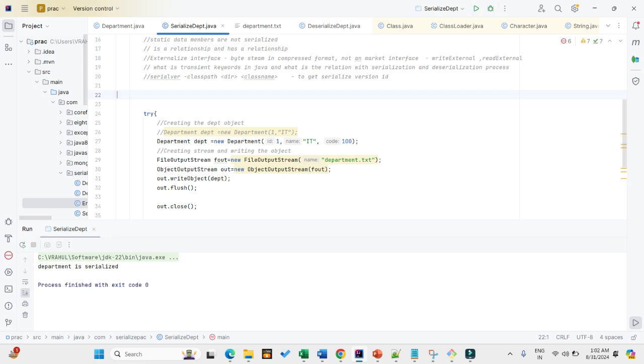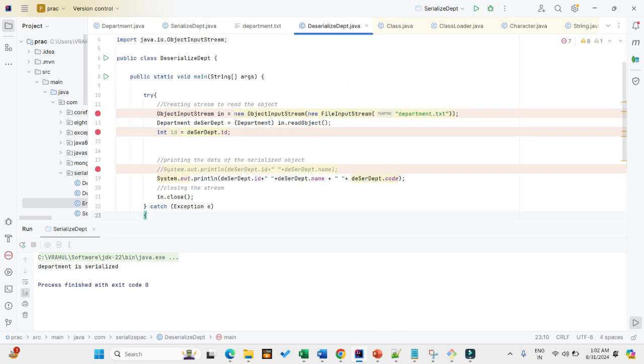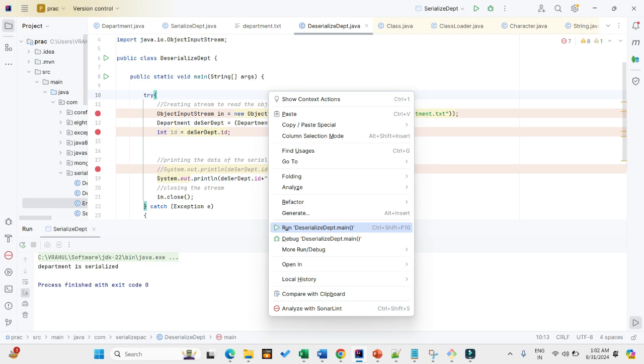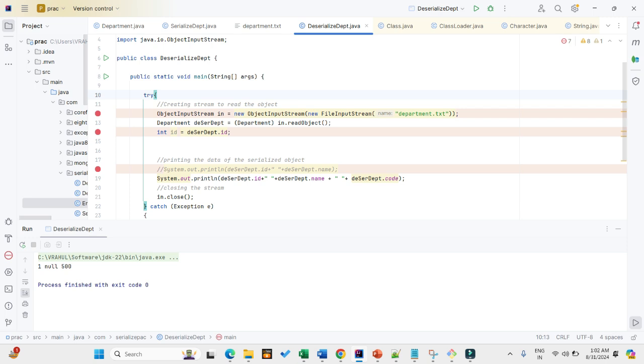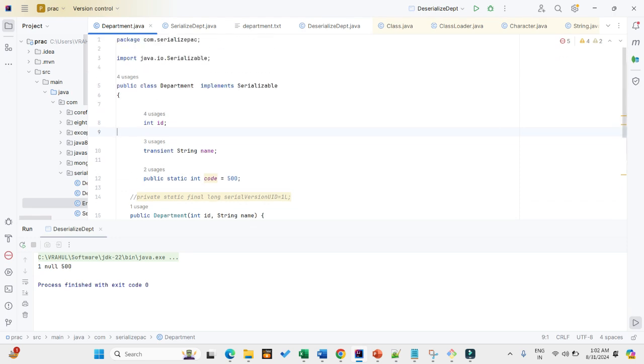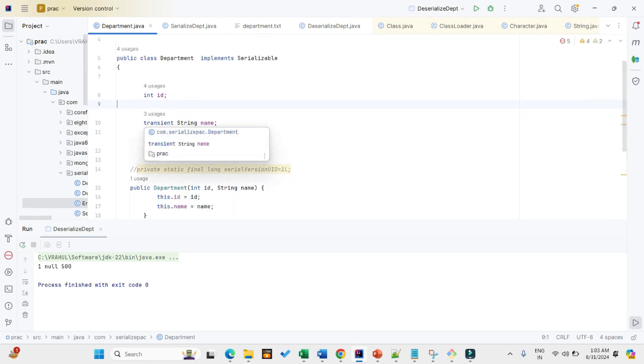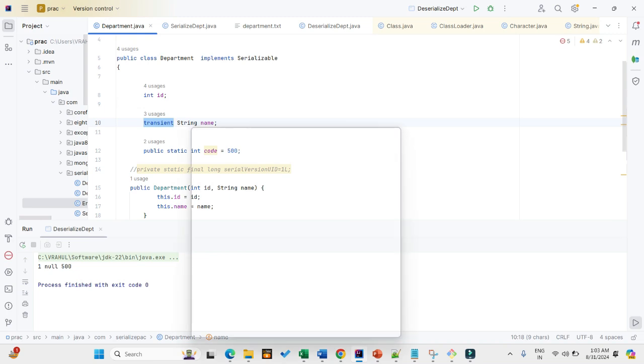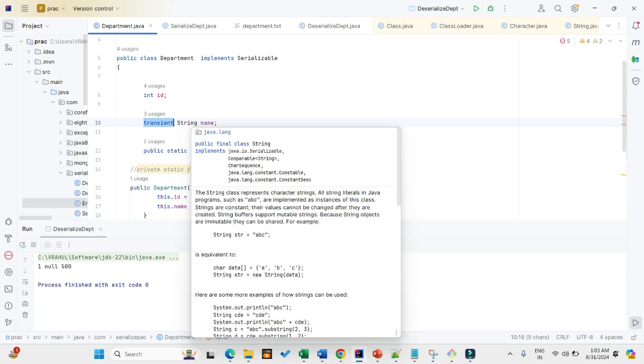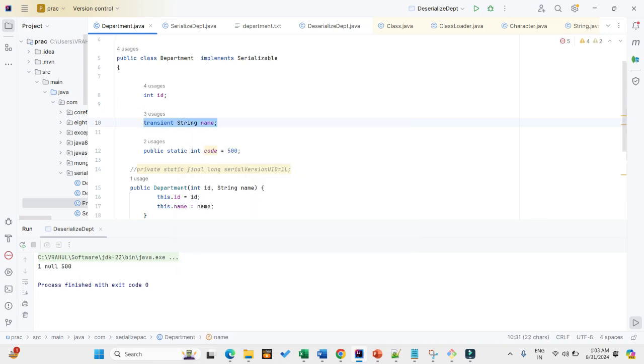So now it's again serialized. If you see, now when I'm trying to rerun this particular deserialization process, earlier it was printing the IT, now it has printed null. What has happened here is that whatever fields you mark as transient will be skipped from the serialization process. So there might be use cases where you want to skip certain attributes. This might be the use case where you can make use of transient.